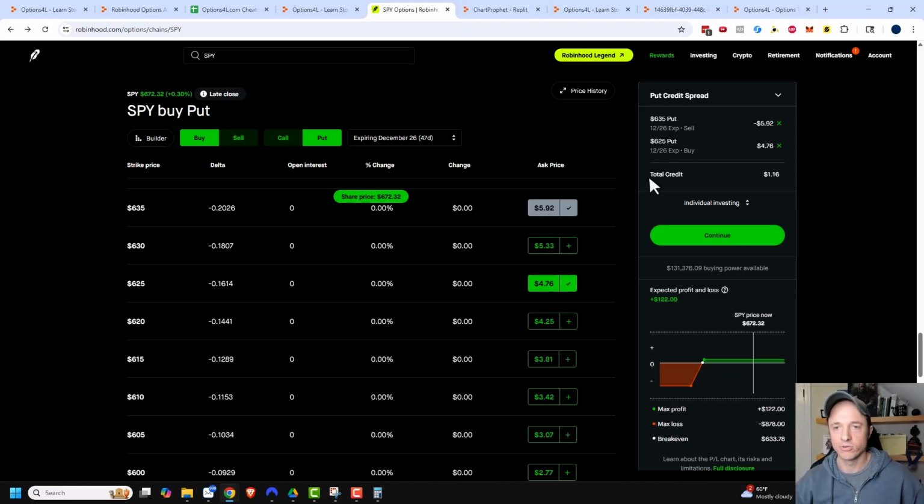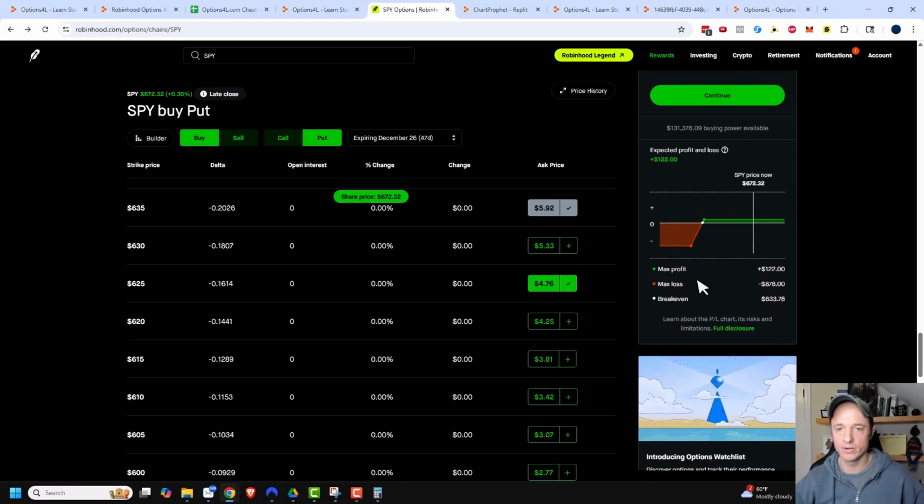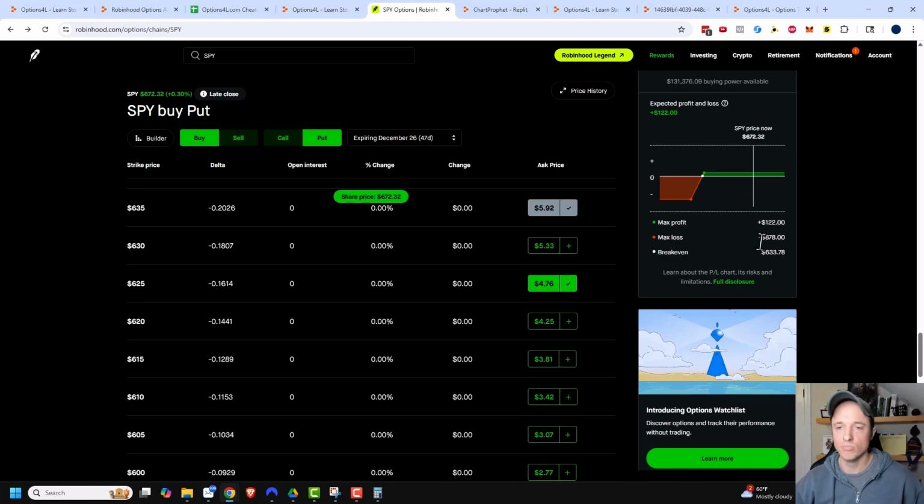And you can see that my credit has shrank quite significantly to $1.16 times 100, right? So it's $116. But if we come down a little lower, we can see that my max loss is much, much smaller at $878. Now, we have this little profit and loss chart right here, and you can go ahead and move your cursor up and down it and see where you expect to make money and lose money.